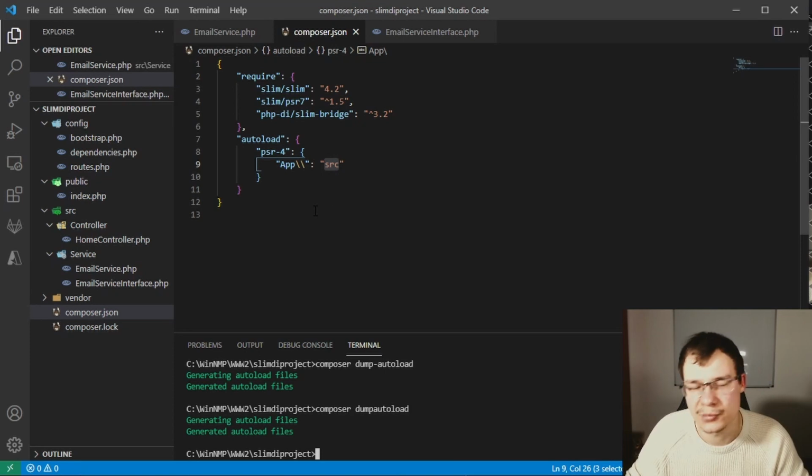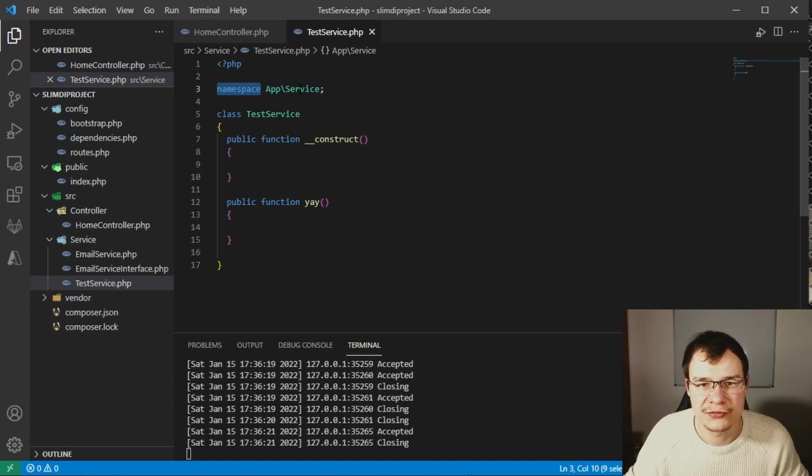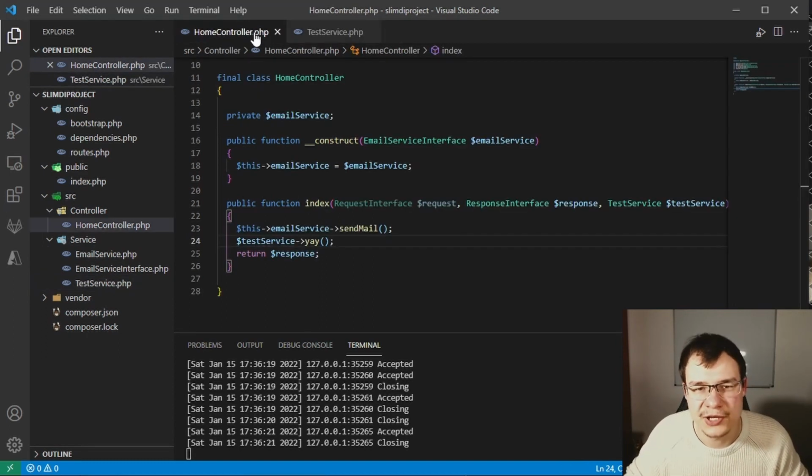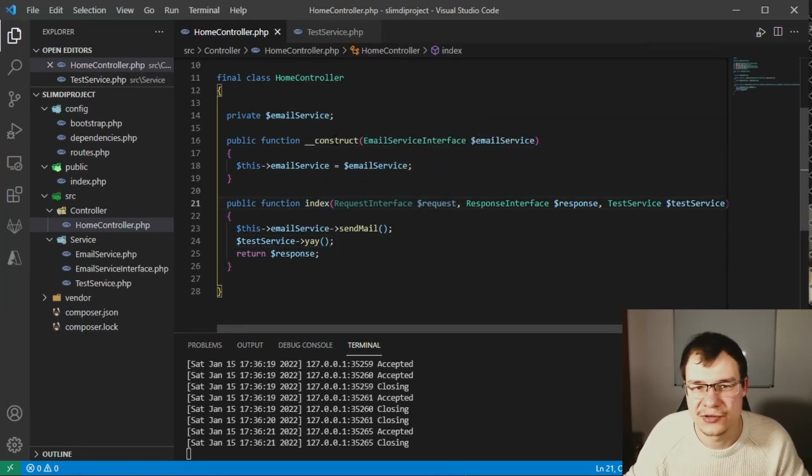because we changed some configuration considering Composer. In the next step, I want to show you some kind of dependency magic provided for us by PHP-DI. As you can see in the background, I defined a service called TestService, which basically has no contents, because it's just for display purposes. I defined it in the correct namespace, App\Service, and I want PHP-DI to now inject this inside our index method or even in the constructor.